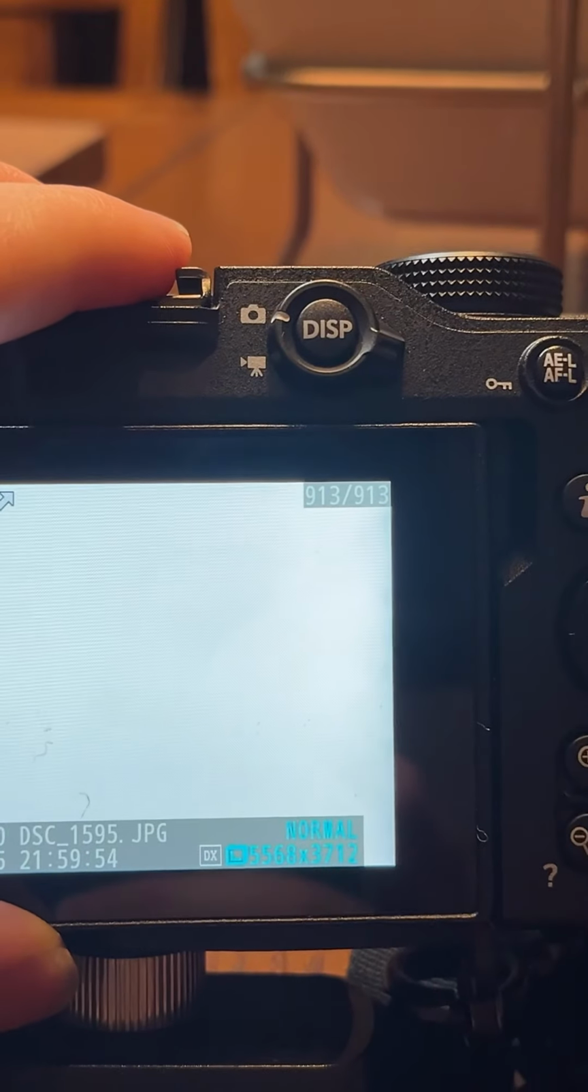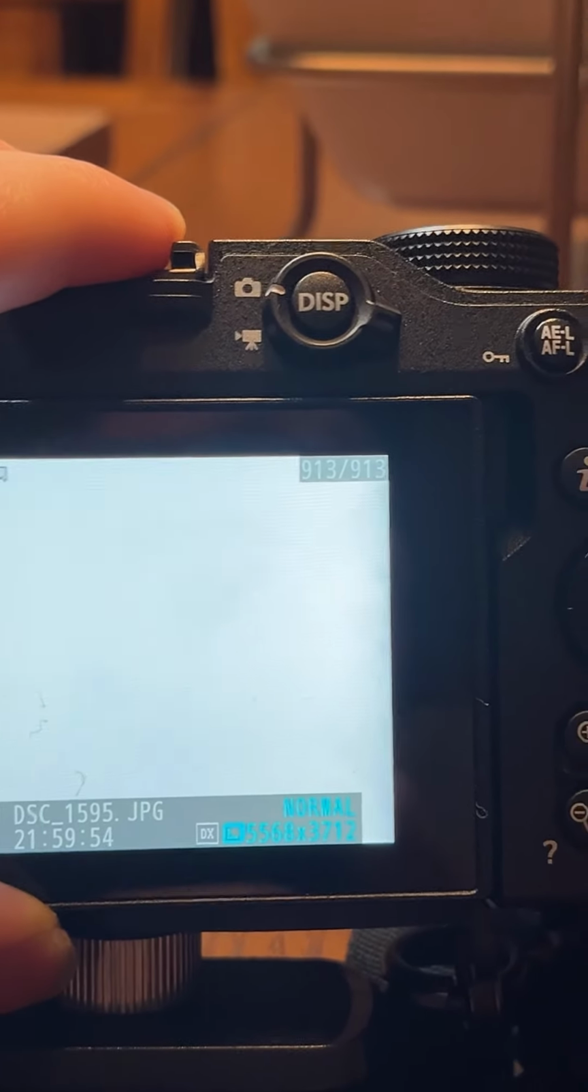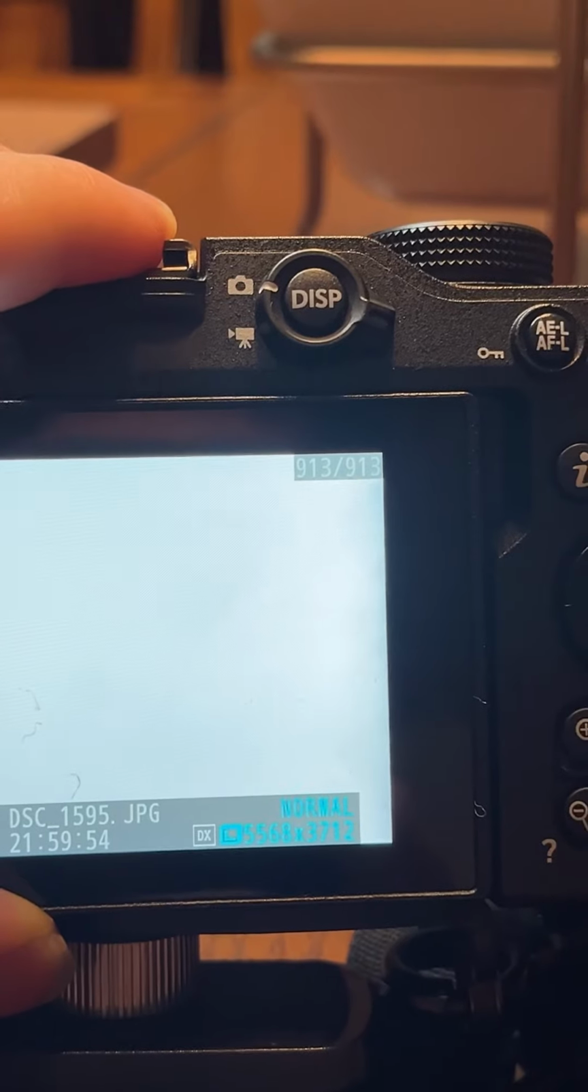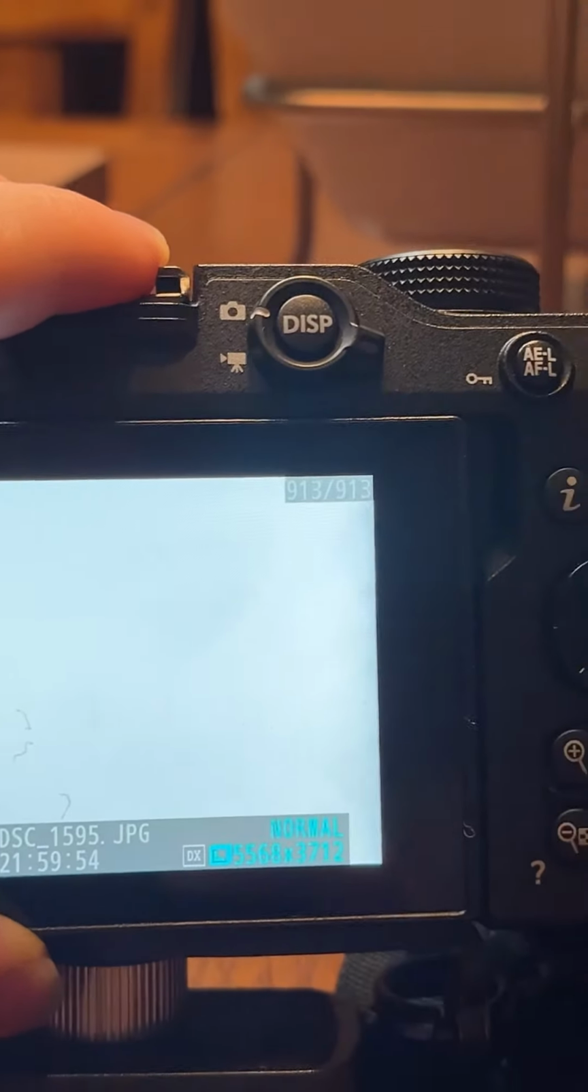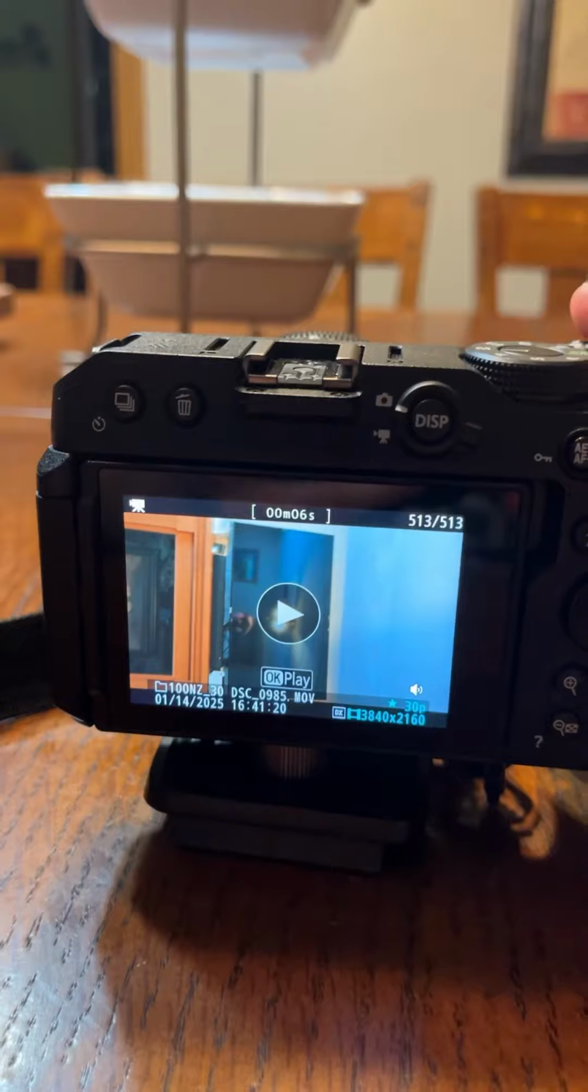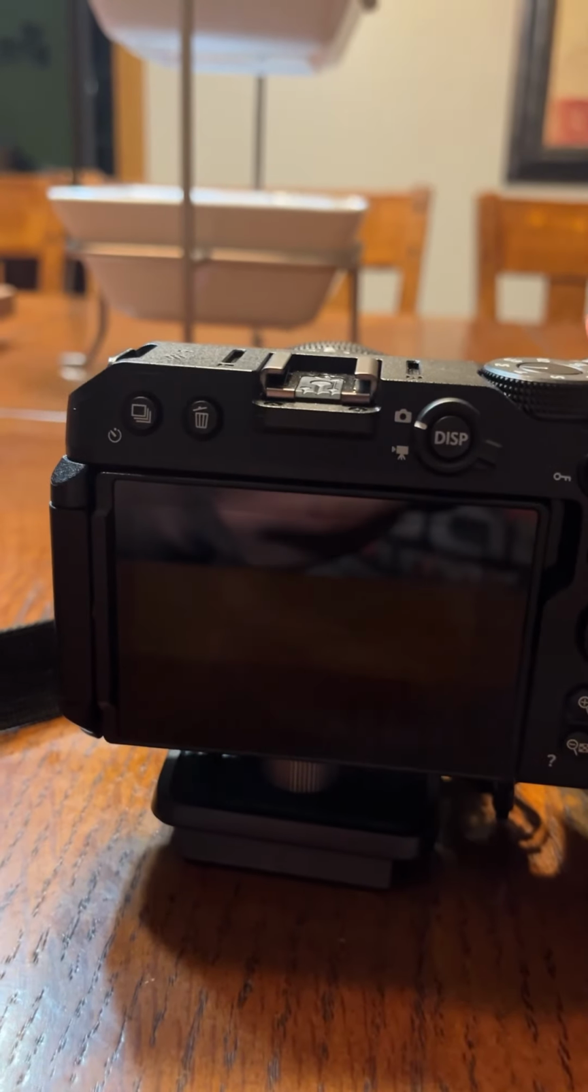Guys, I started with 513 photos, and now I have 913, so I have 400 useless photos I have to delete. Ugh. And after 7 minutes, I deleted all the useless photos.